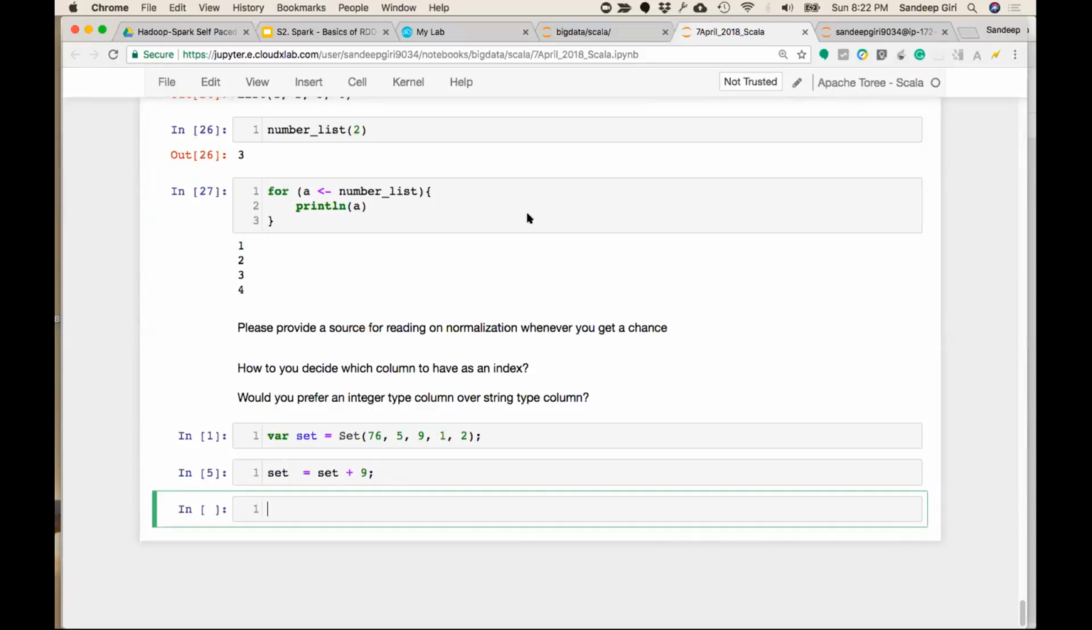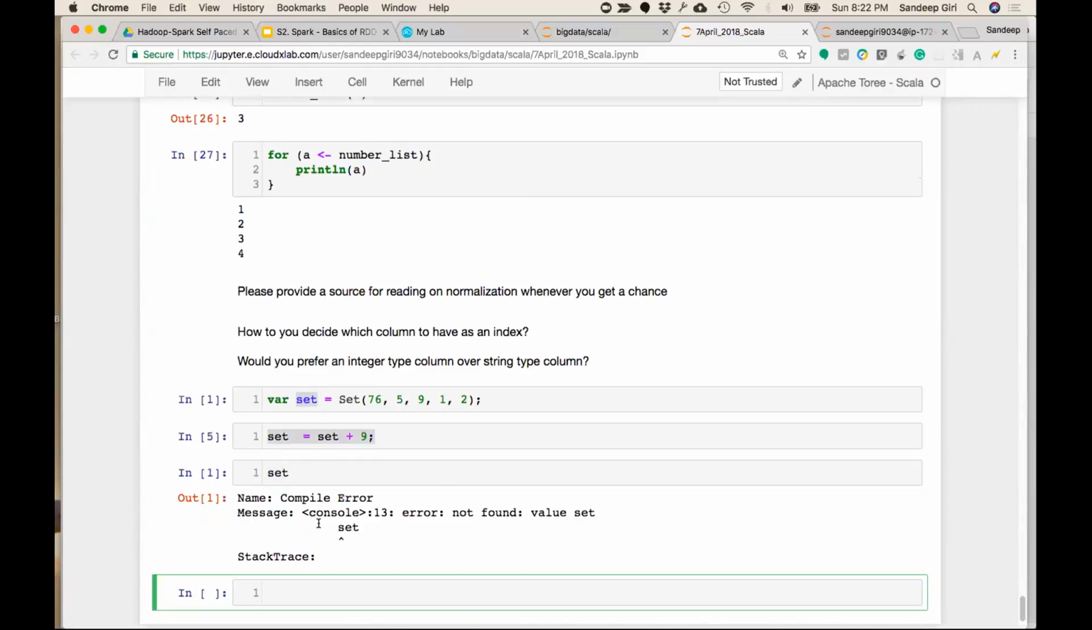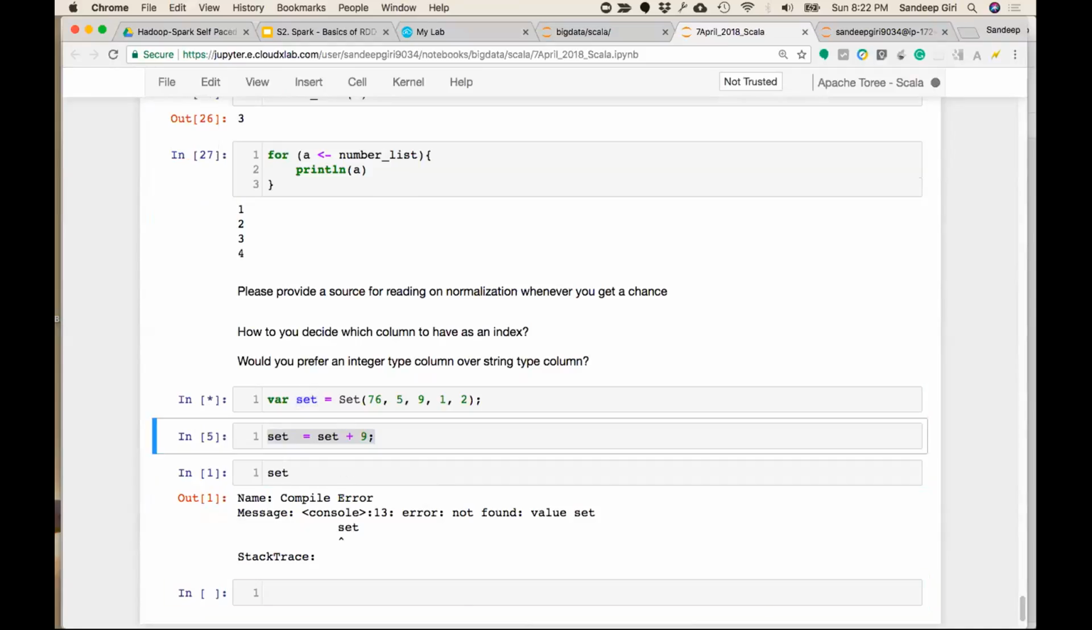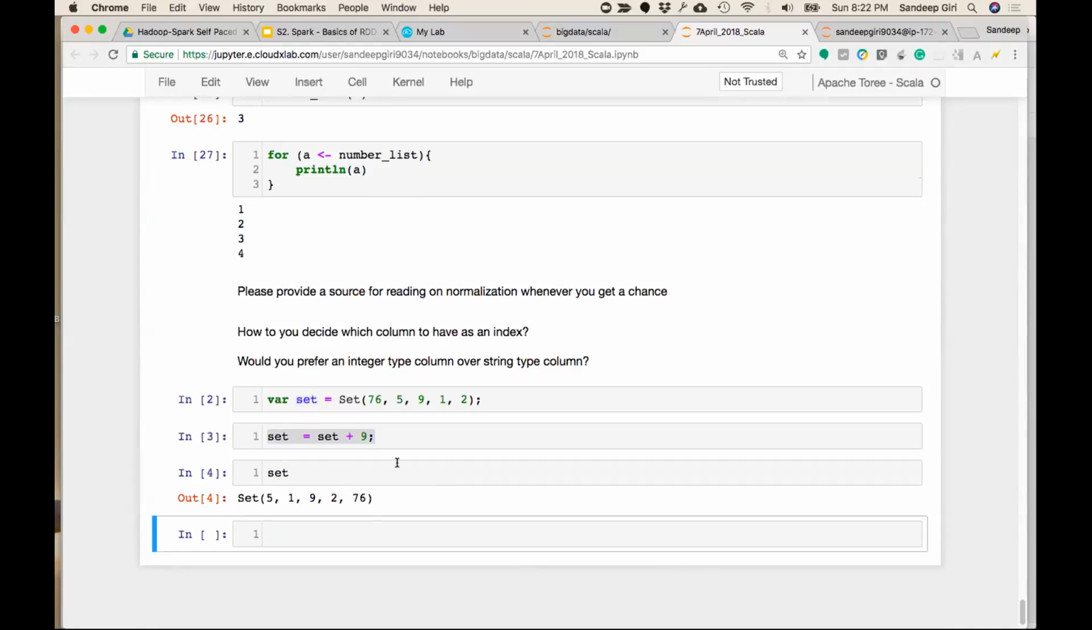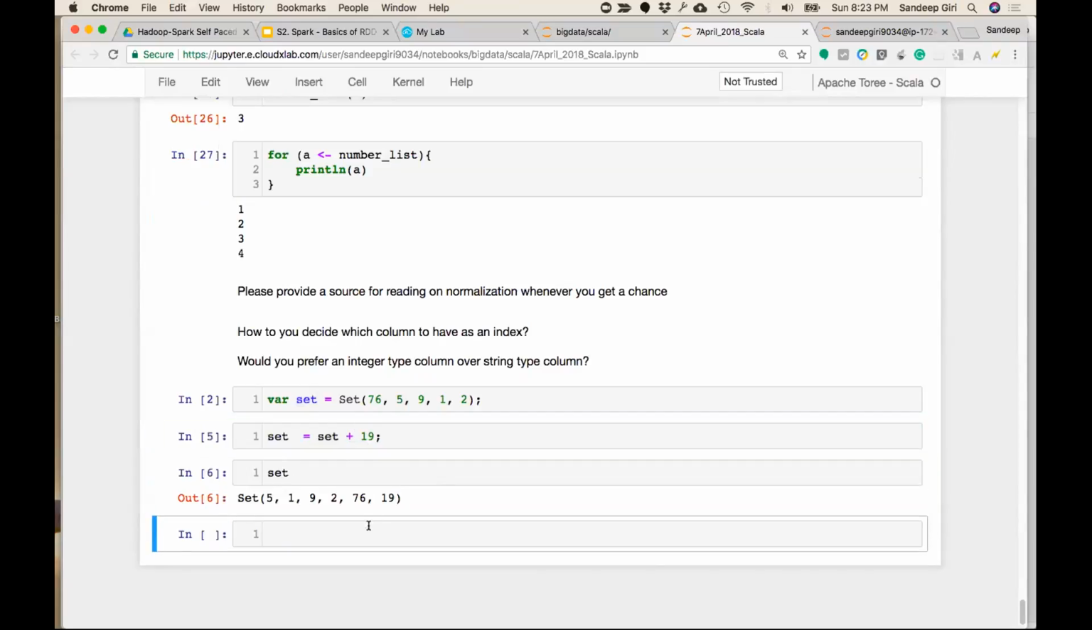All right. Wonderful. So we were talking about this. Adding 9 basically adds the 9 element into the set. You can take a look at this. Let me just run these two. You can see the new set was supposed to have 9, but since it was already there, it did not add. If I add 19, the 19 will get added.